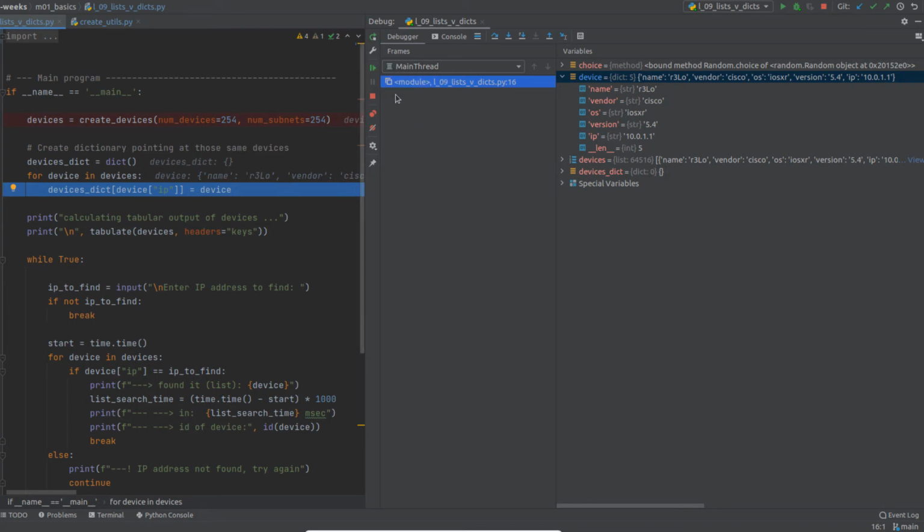Well, it's going to hit the next breakpoint, I'm sure, in just a second. Let me run it. Okay, now I've got a new device, and it should not surprise you that my device's IP address is 10.0.1.2. This is the second one. Let's look at devices dict.